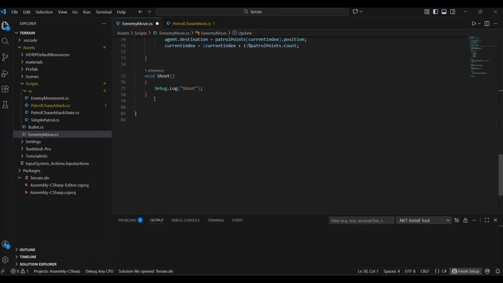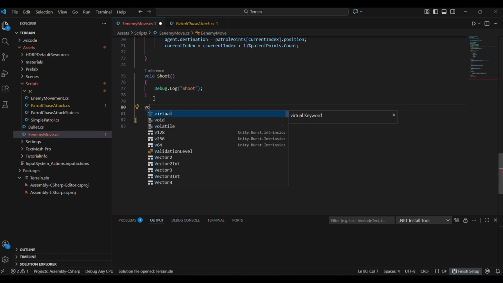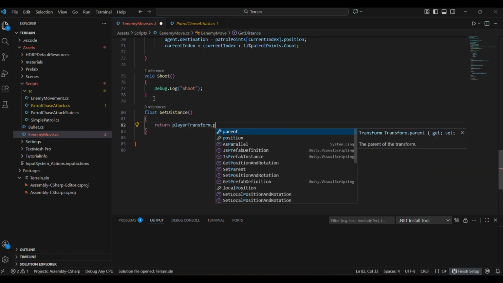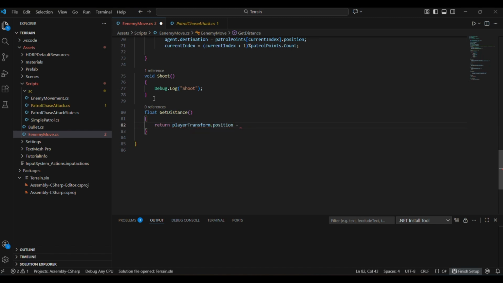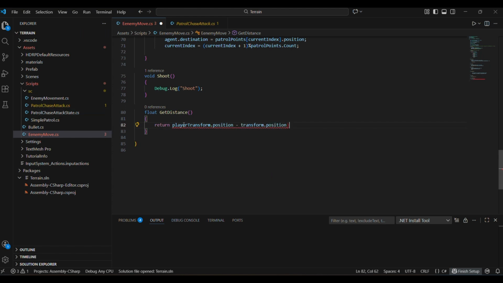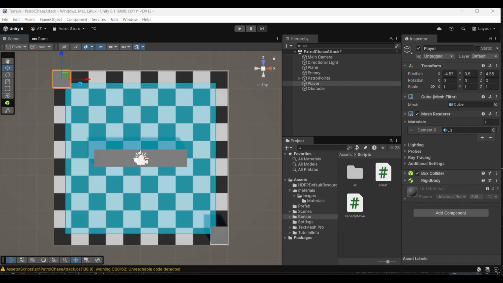In the script, what we want to do is change the current state based on the distance from the player transform. For that we need a GetDistance function, which will return the difference of the player transform position from my current transform position, squared magnitude. To understand how this works, let's head to this one.